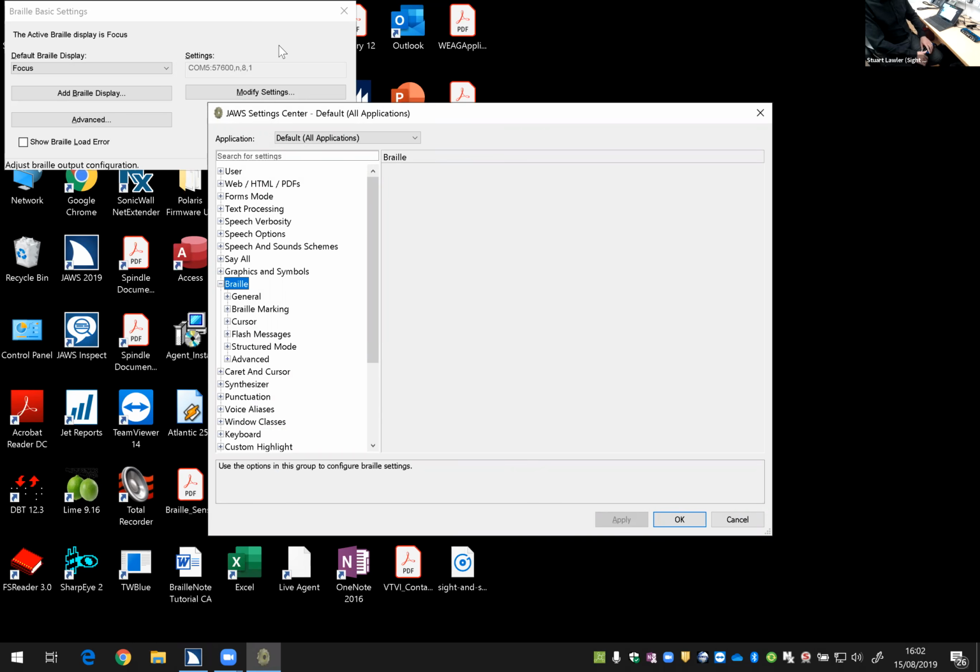We're now brought right to the place we need to be in the JAWS settings center, but not only that, it's opened our default .jcf file so that any changes we make here will be affected globally. Like everything else in JAWS, you can have settings specific to particular applications.